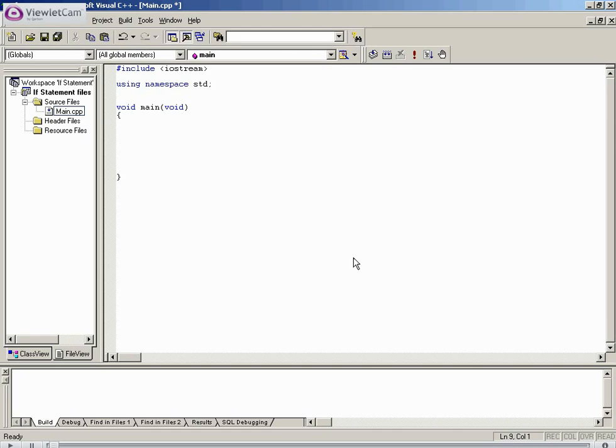Okay, we are now going to look at if statements in this tutorial, and you will learn what they are, how to handle them, and why it is good to include them in your program. Okay, let's have a look.